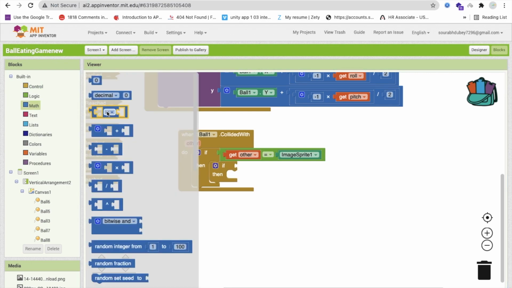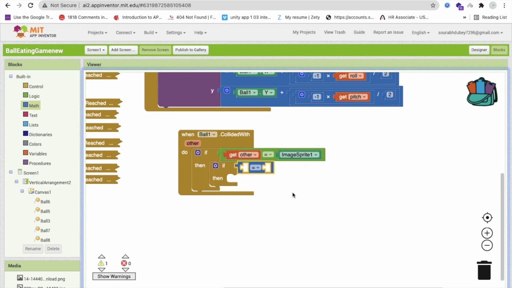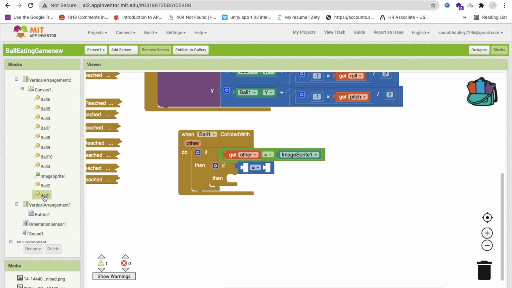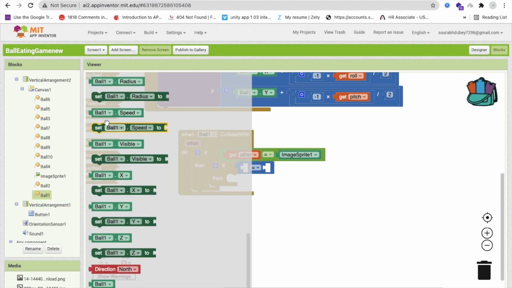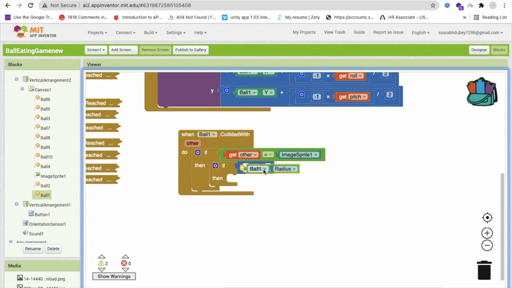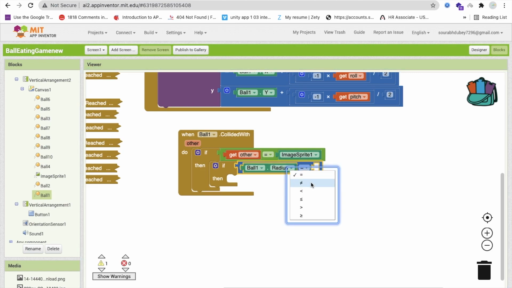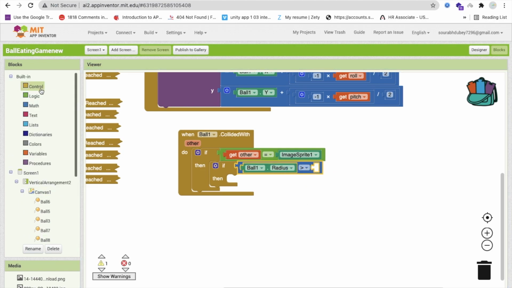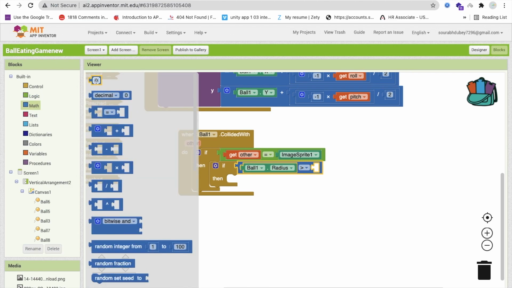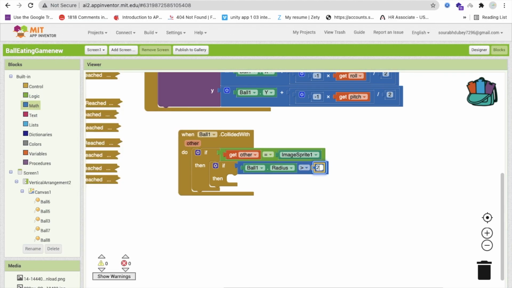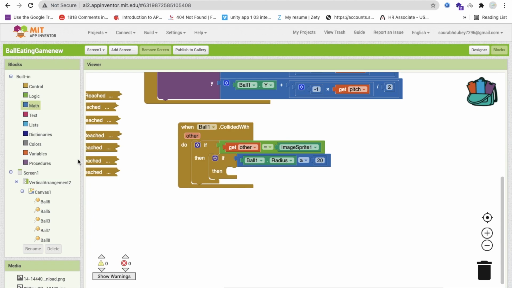If the max go to here this one, if the ball 1 dot radius, it means ball 1 dot radius, like you can see here, you'll find that this one is greater than 20. If the ball radius is greater than or equal, or you can say greater than or equal to both, or you can choose the greater only. So greater or equal to 20, then we can move to another dimension. So you can say we can hide the canvas.